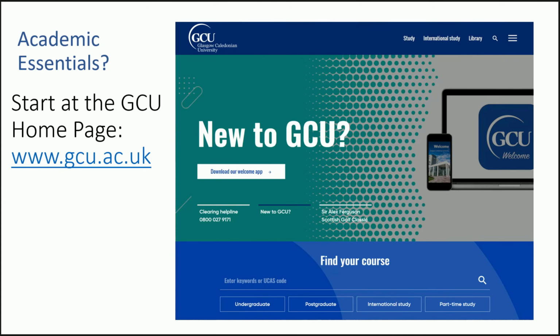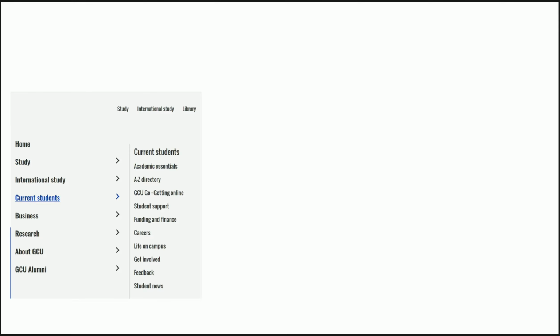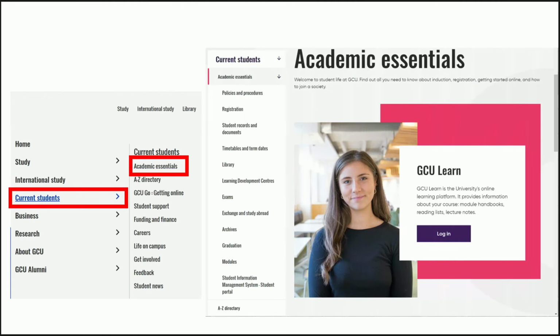So let's talk about academic essentials. The web pages for the university contain a huge amount of information. So let's start and try to find academic essentials. If you look up the top right hand side of the slide, you'll see 3 lines. If you click on that, up will pop a menu. If you then select current students, then academic essentials, then you'll get this list here. There's a whole range of things in here, we'll just pick a few.